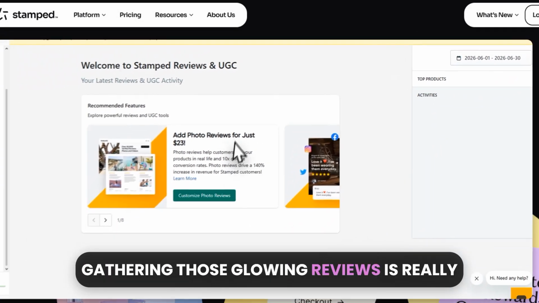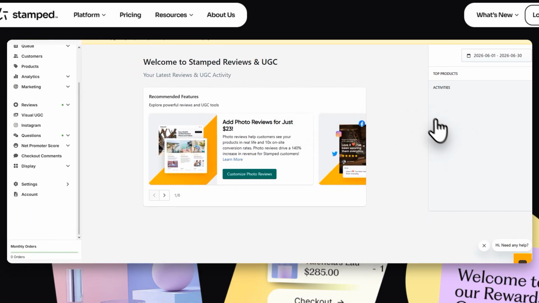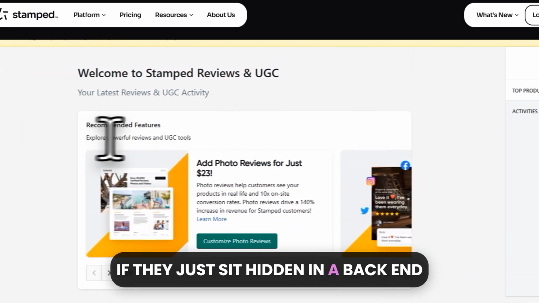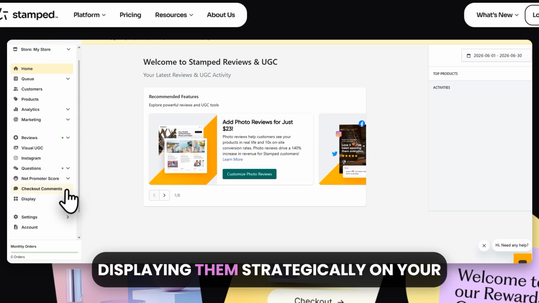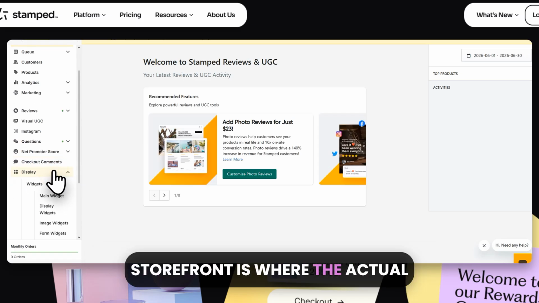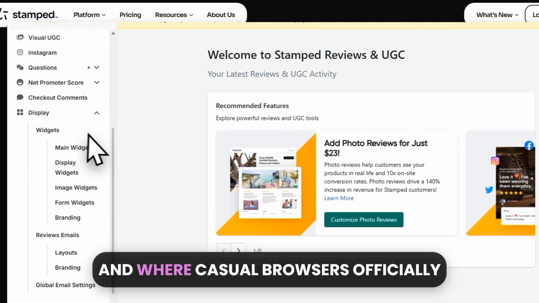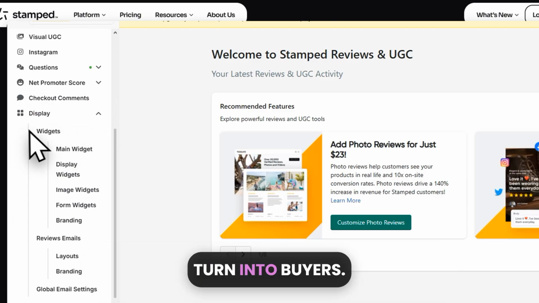Gathering those glowing reviews is really only half the battle. If they just sit hidden in a back-end database, they aren't making you any money. Displaying them strategically on your storefront is where the actual conversions happen and where casual browsers officially turn into buyers.